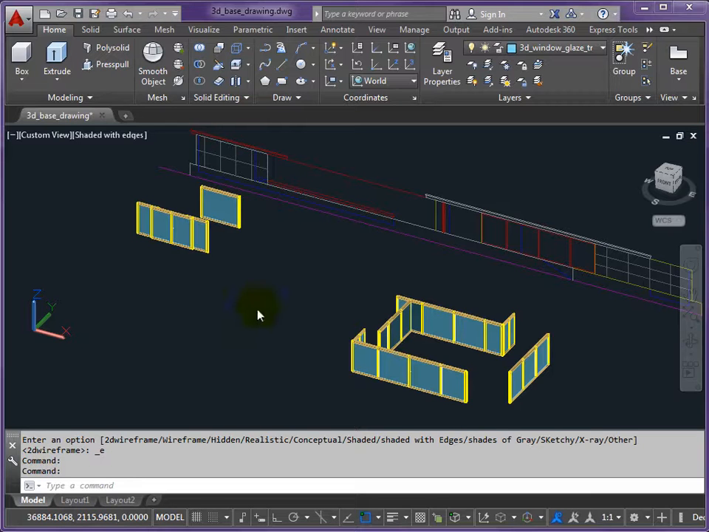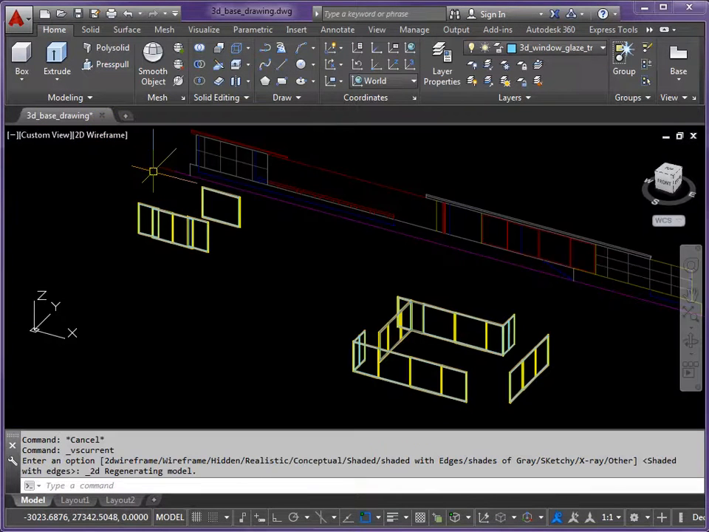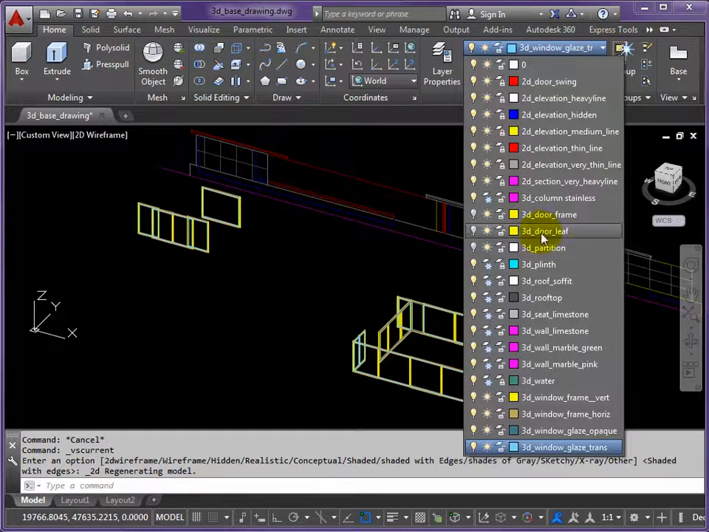Okay, we'll wind this up now. There's only a small bit to do, but it does involve a bit more 3D theory. So we'll put this back to 2D wireframe, and then we want to bring on the partitions layer.